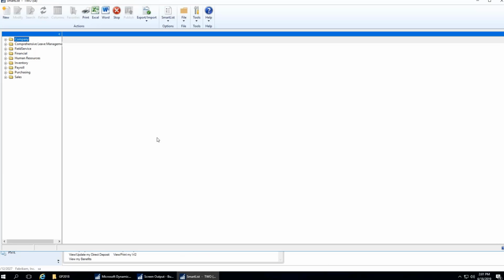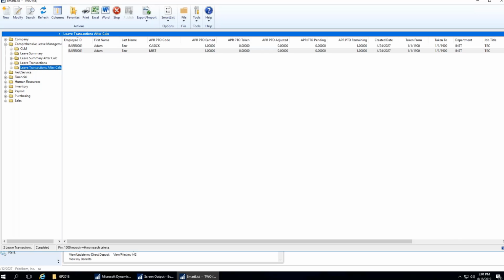Okay, within GP smart lists, I've added the Comprehensive Leave Manager smart lists. These are available from us. Just contact us, and we'll send you the XML file that you can import. What's fun about this is that I can look at what's going on even after the build and the calculate. So let's look at the leave transactions as they're being calculated.